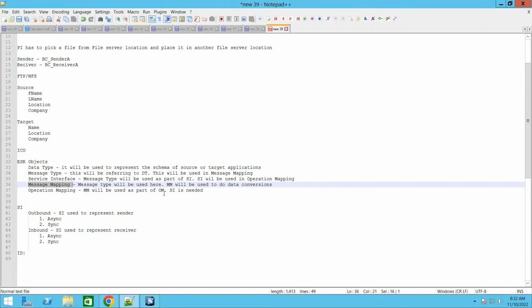Okay, so that's it for today. We'll connect again in tomorrow's session. For tomorrow's session, you create these objects and let me know. I'll see what objects you have created and what schema you have used.